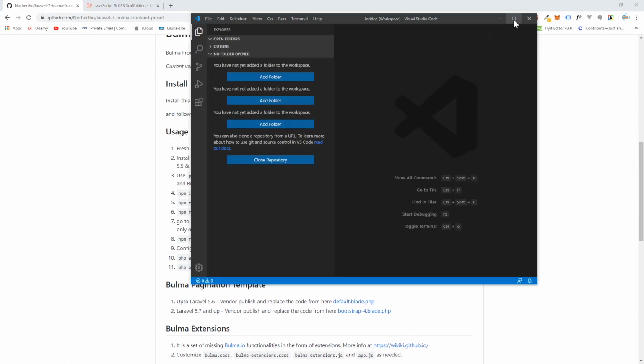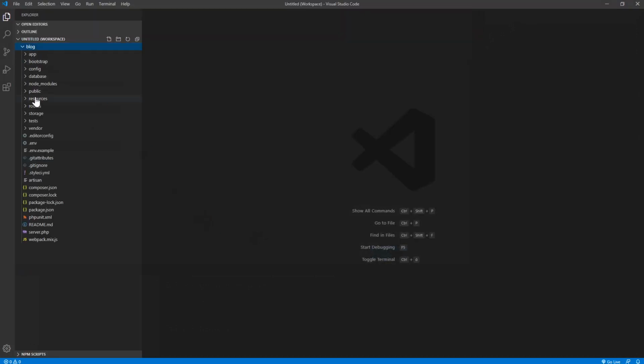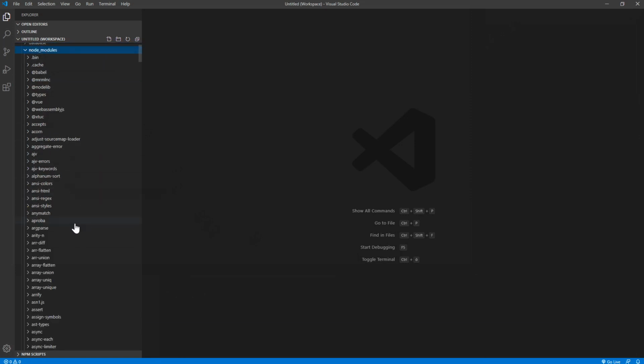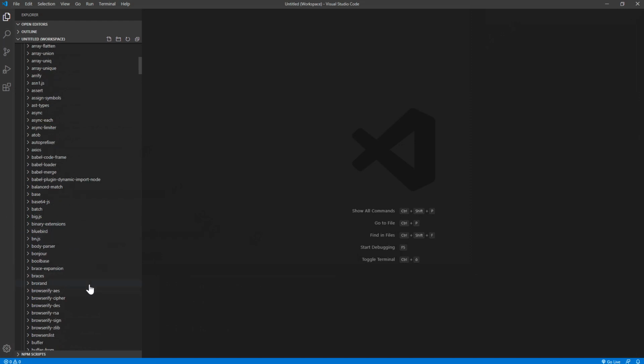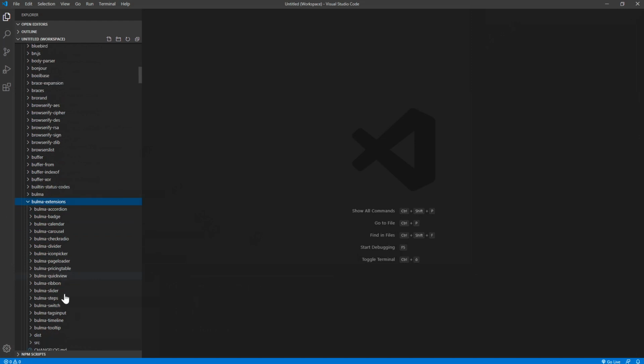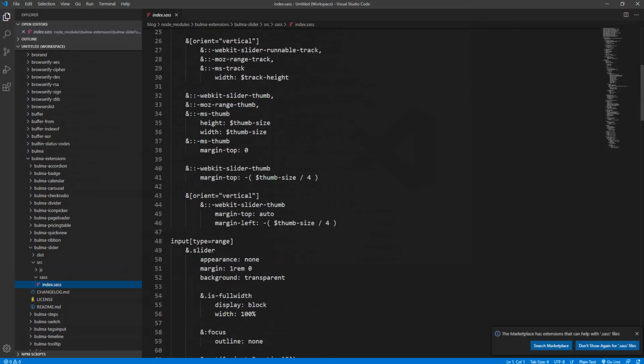Let's open up your VS Code editor and open our freshly created Laravel application. We need to fix this inside the node modules folder. You need to look for the Bulma extension folder. Here it is, Bulma extension, click on it. You need to go to Bulma slider, click on it, source folder, sass folder, and index.sass, and you need to go down to line 86.